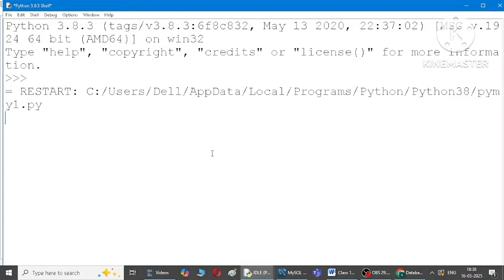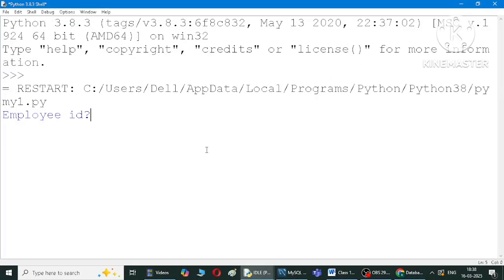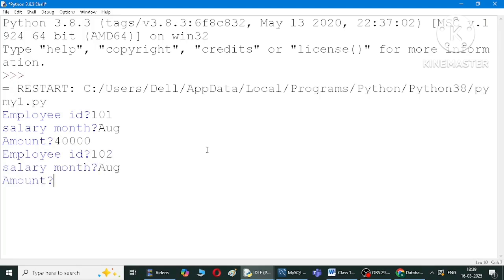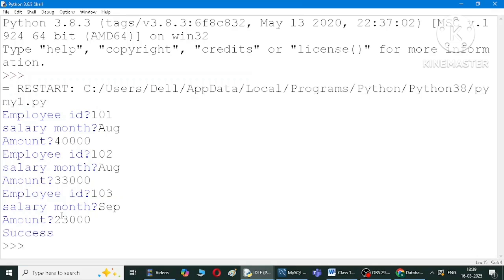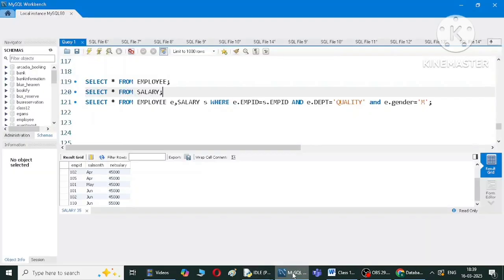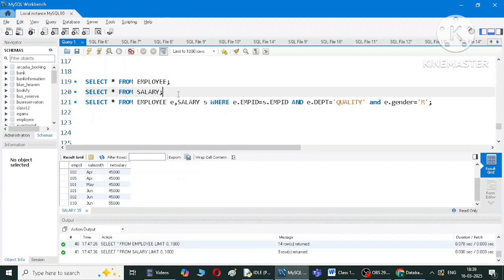The first value we need to enter, employee ID 101, salary month is for August, amount 40,000, employee ID 102, same August, 33,000, employee ID 103, September, I'm just giving some random values, 23,000. So it says success. So let us now go to MySQL, and here select star from salary.